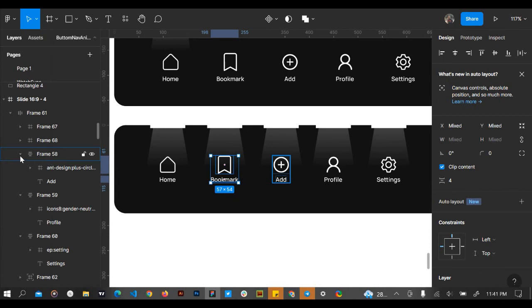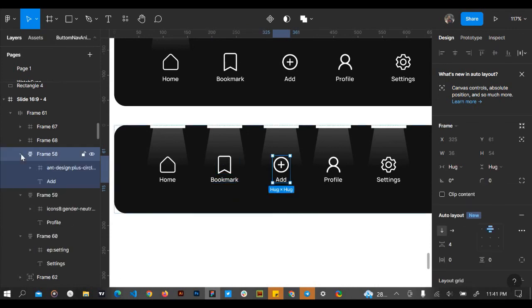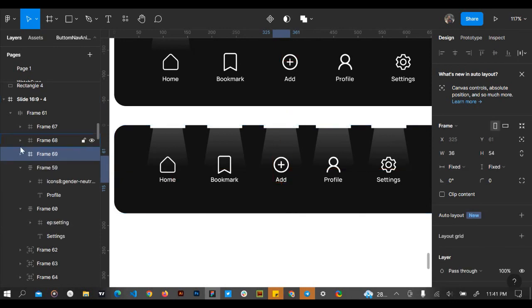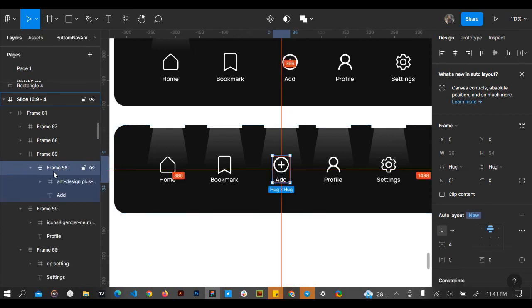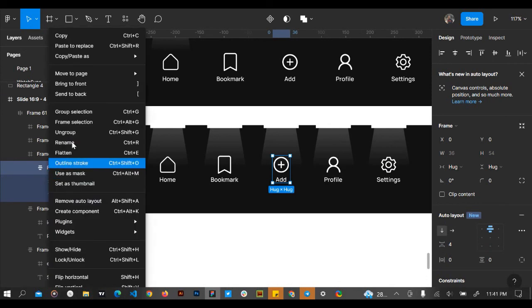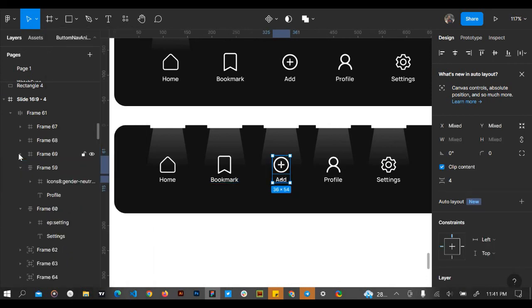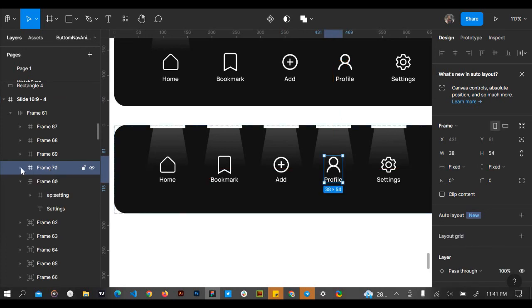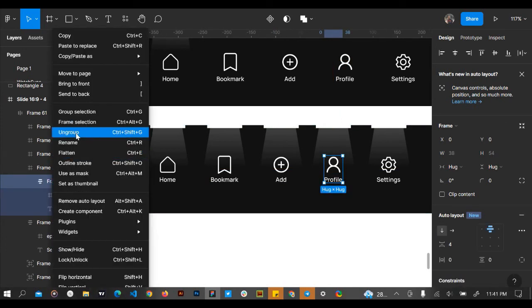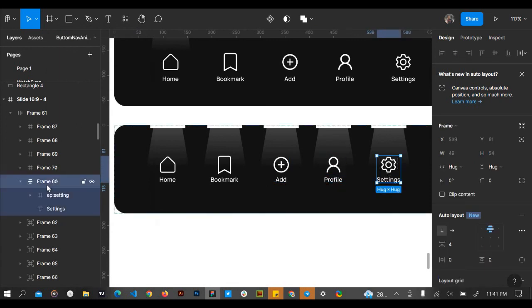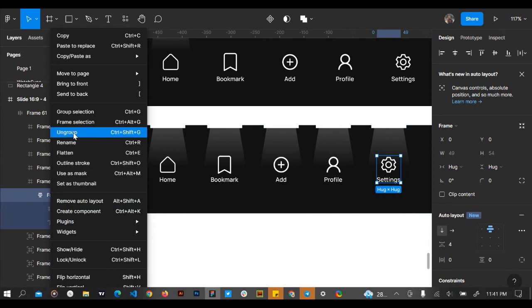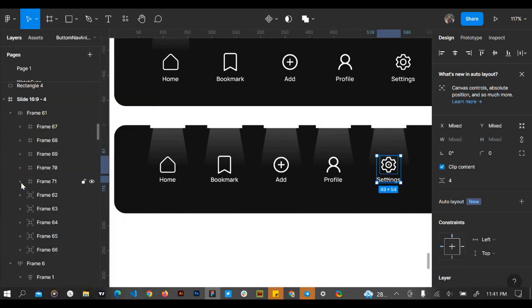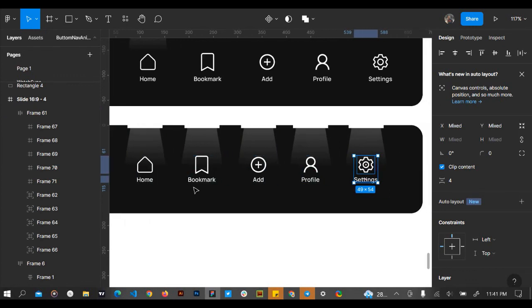Same thing for 58, Ctrl G, then remove the auto layout. Same thing for 59. Ctrl G, group. Ctrl G, ungroup. So now once you have this done, you know we are through a particular phase.